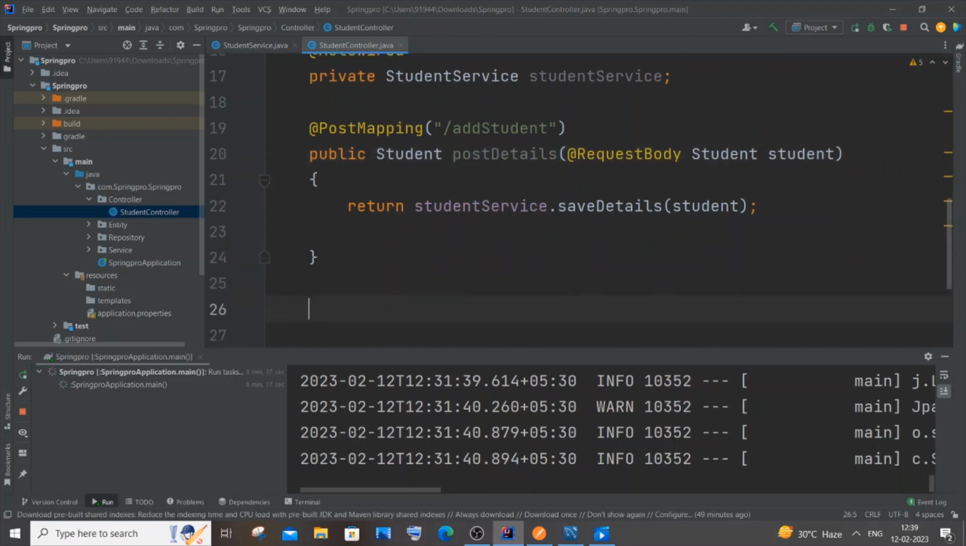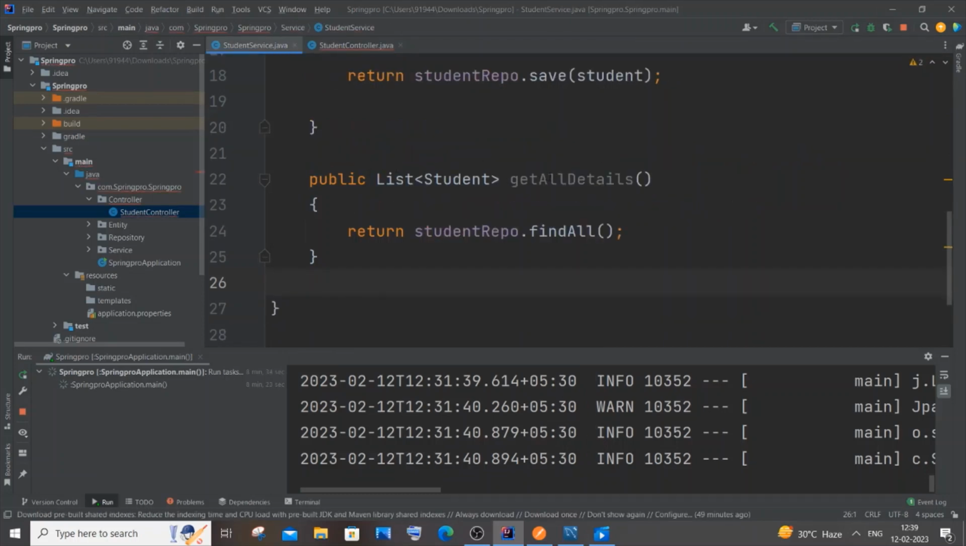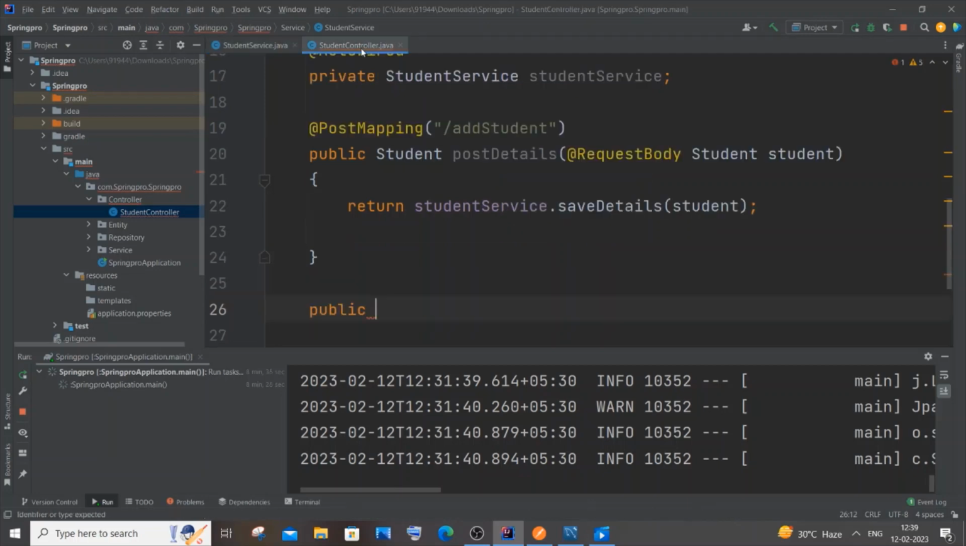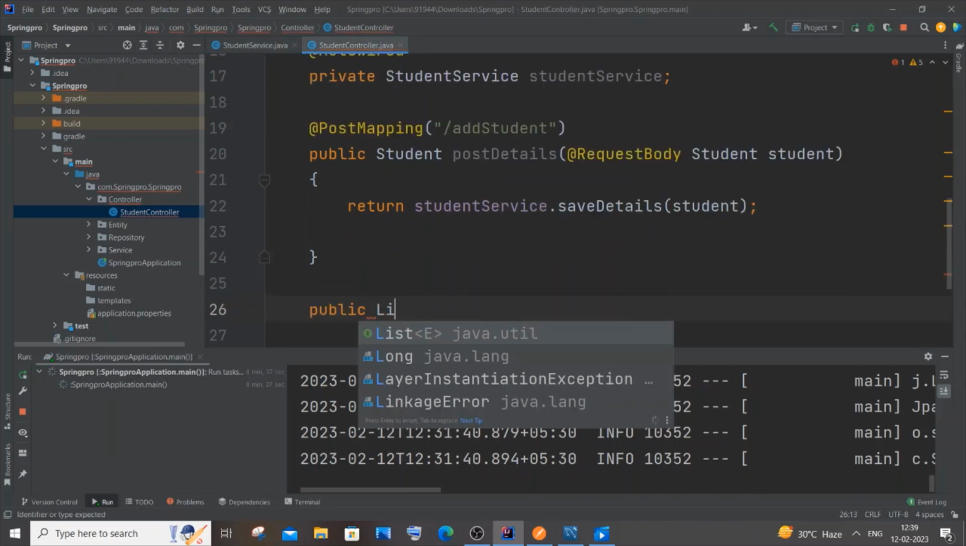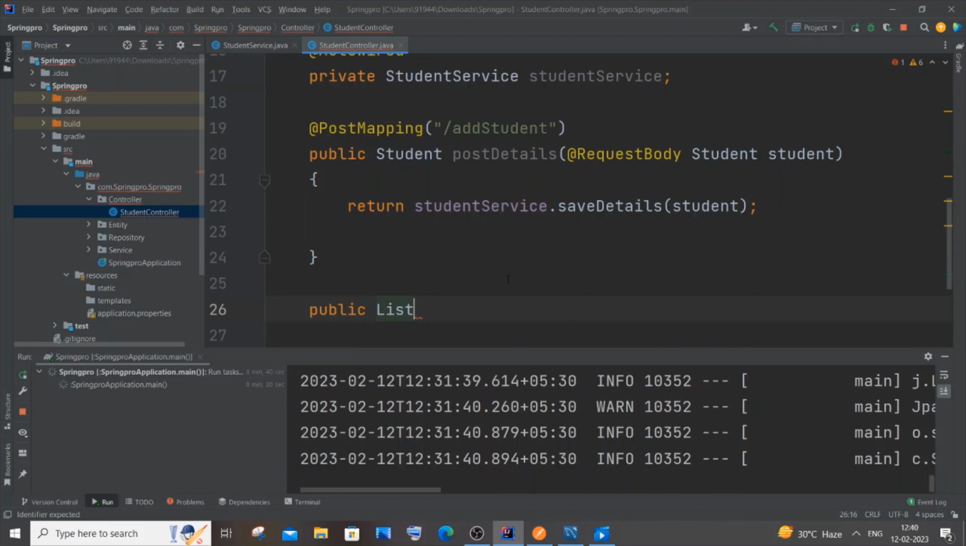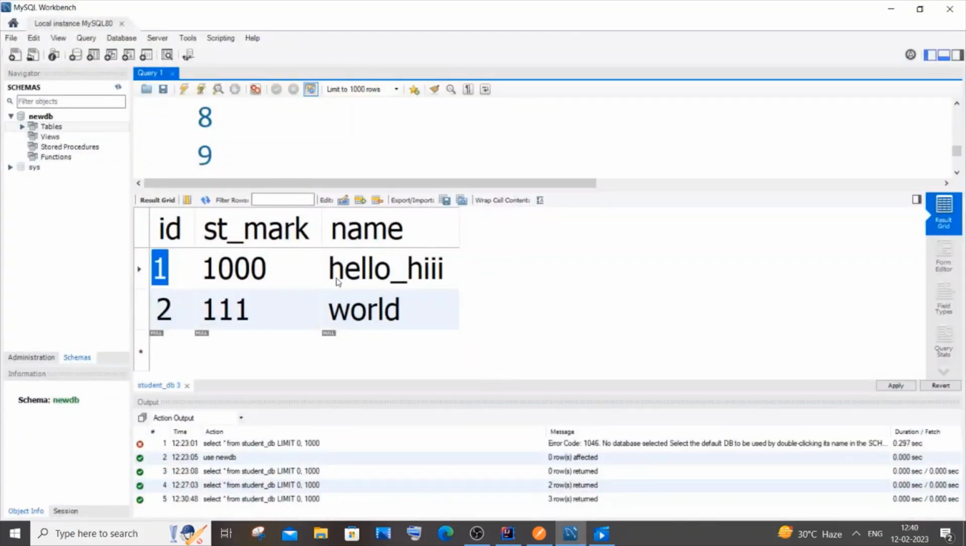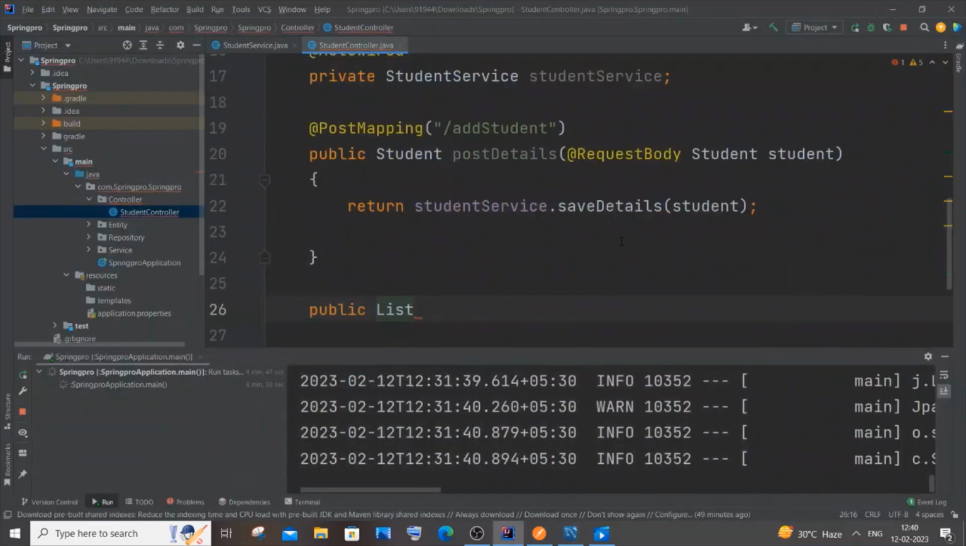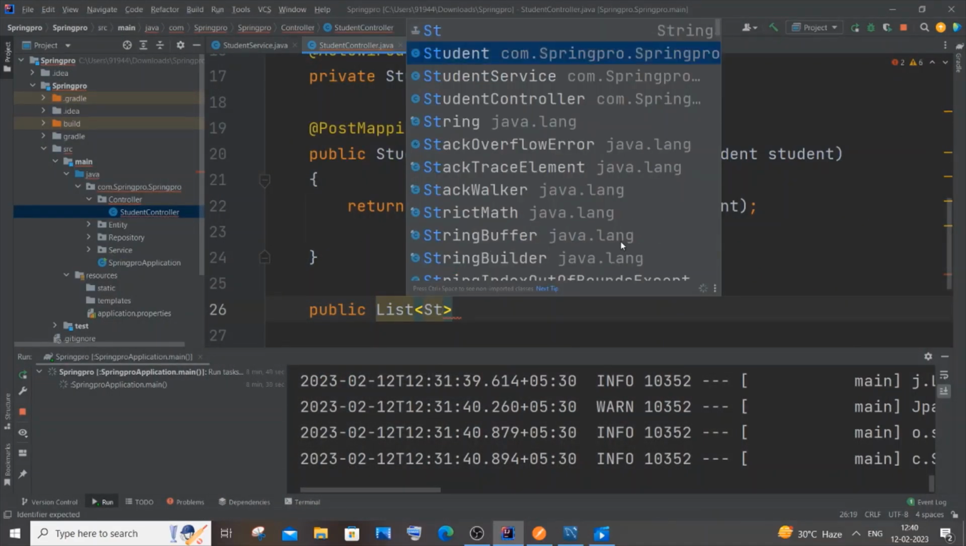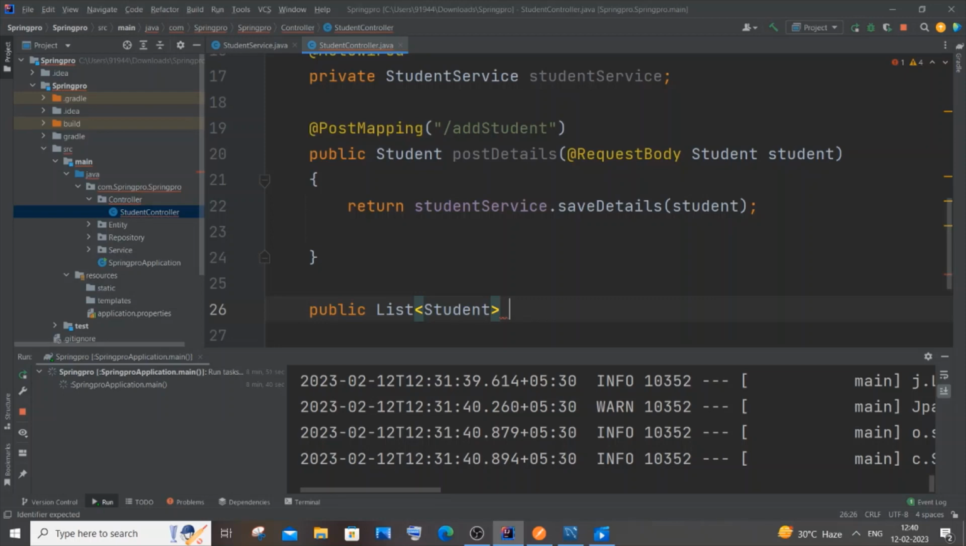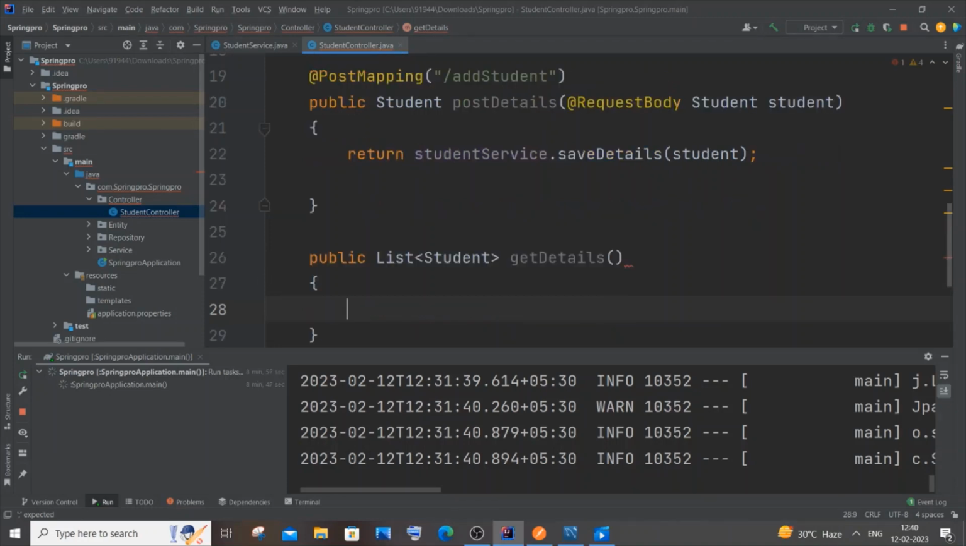So I'll just be here. It's going to be public. The exact same thing, but here we had student, and for our fetch or get all details we add a list of student. Since our data is received in the form of a list from our database, as I explained earlier, these two are going to be JSONs within a list. So we need a list of student, and here we can name the function anything. I will name it get details function, and no request body, because we are just going to fetch the data.